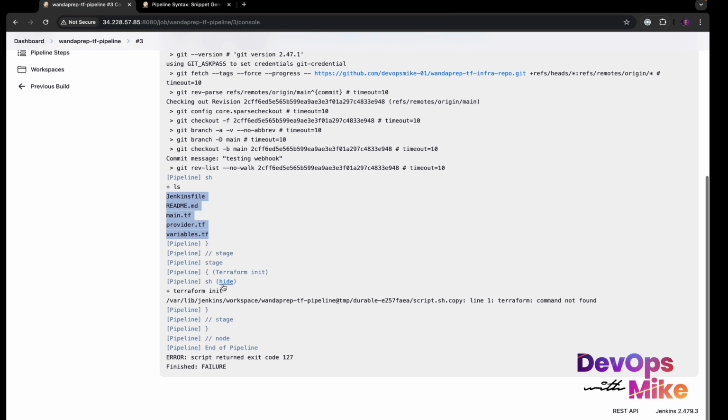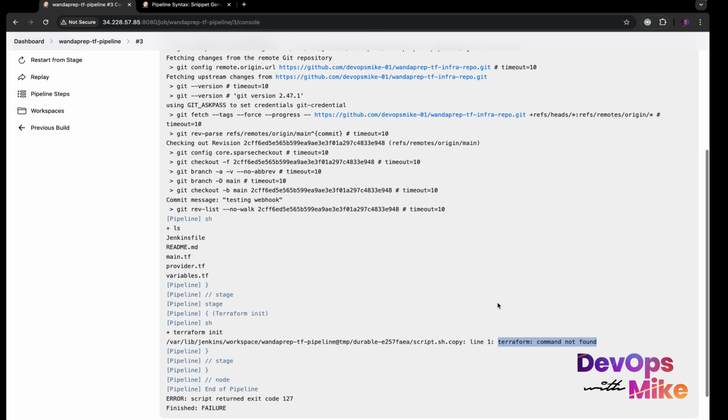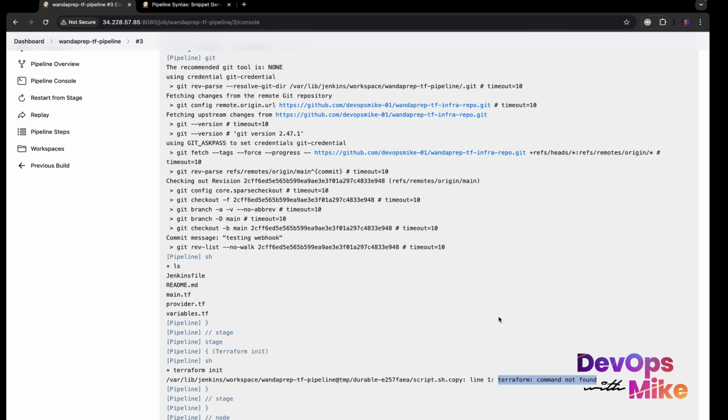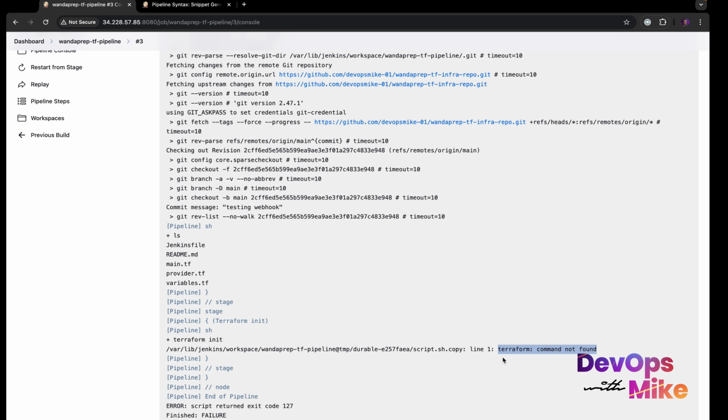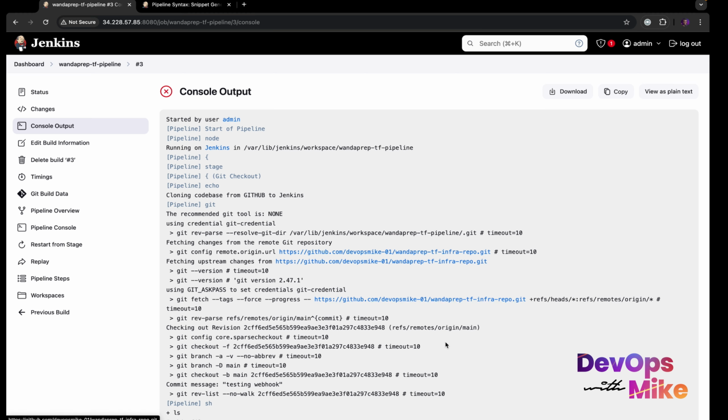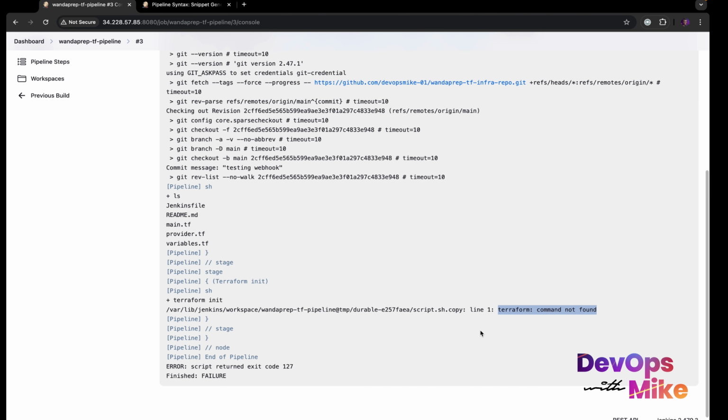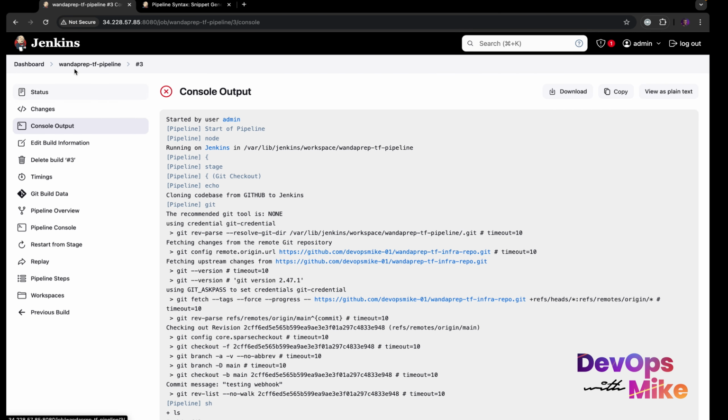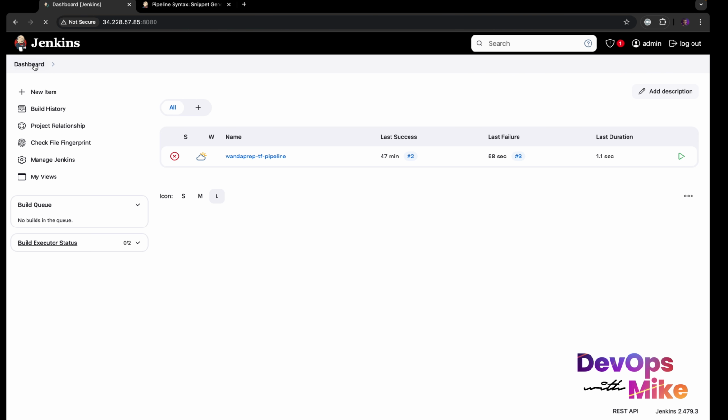And then if you see, we passed the command terraform init, and when we passed it, you see terraform command not found. So what we are going to do is install the Terraform plugin which will enable us to manage Terraform. You could install the Terraform plugin directly on your Jenkins server by coming to dashboard. You click on dashboard and then you come to manage Jenkins.